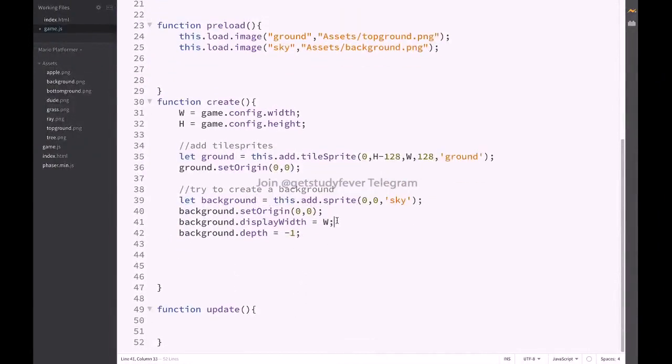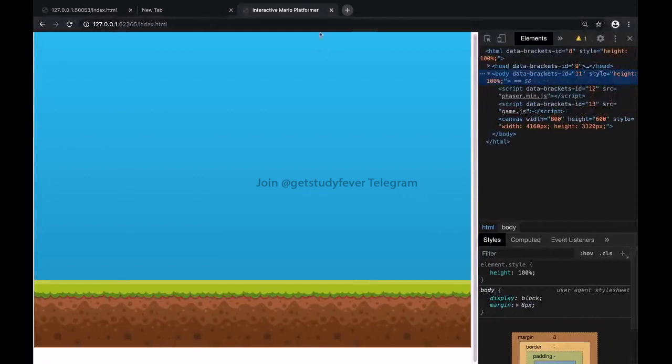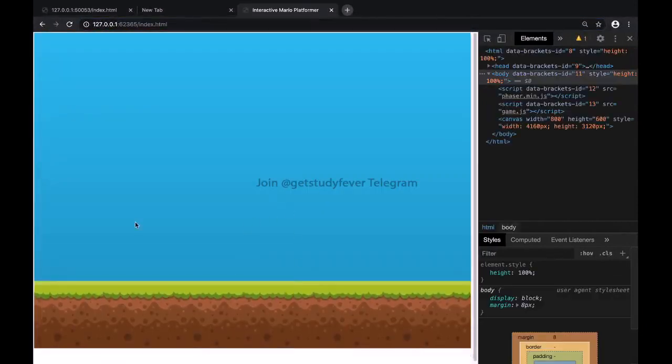If you want, you can also change the height of the sky to make it the entire screen. You can say display height equals h. That is fine, you will not feel any difference here. So this is how we are able to set up a basic background and the platform, and in the next step we will add some more things.